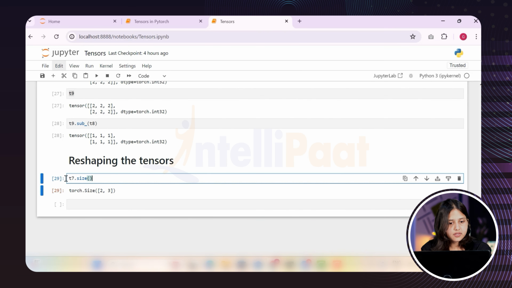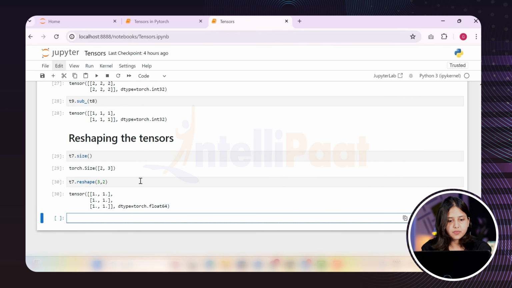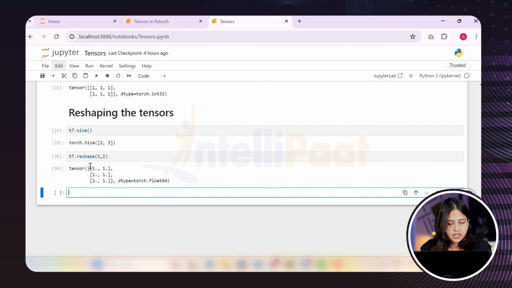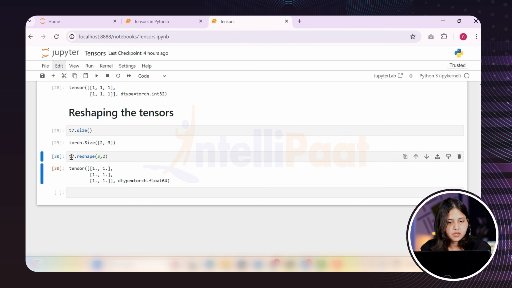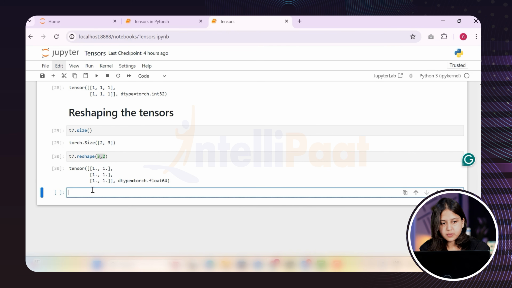So say we have this tensor having size 2, 3, and we realize that the actual size we wanted was 3, 2. So we do not need to create another tensor, but instead we can just reshape this tensor itself using T7.reshape and then pass 3, 2. So easy, right? All we had to do is call the reshape method on the tensor that we want to reshape and pass the desired size as argument.